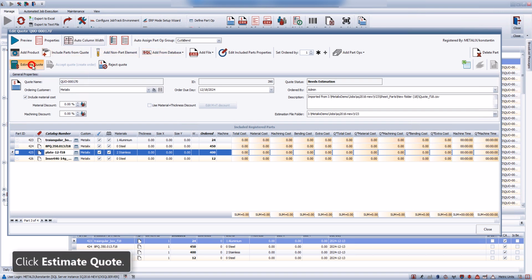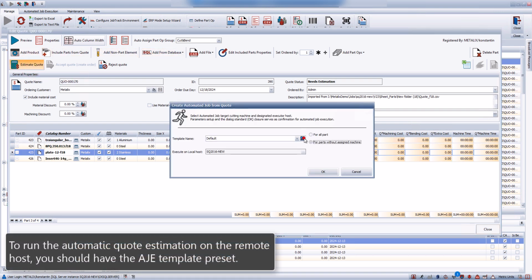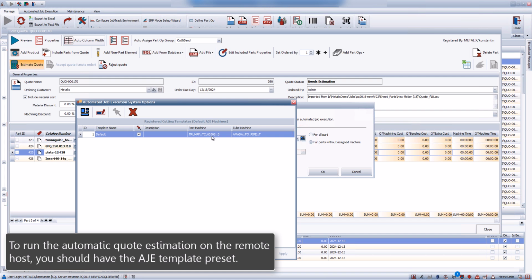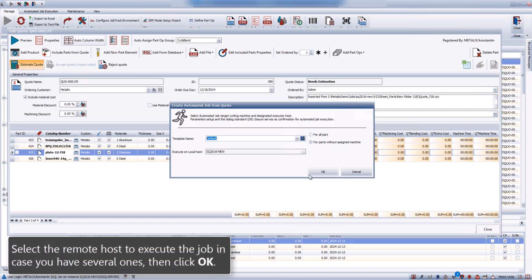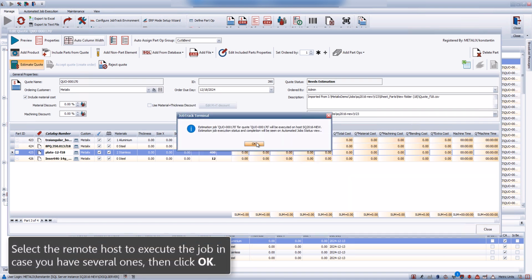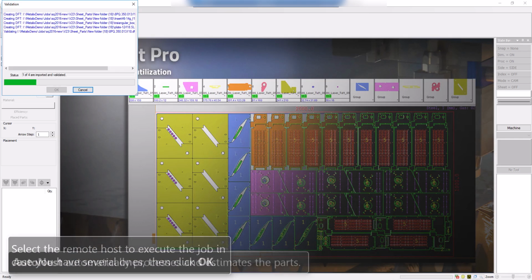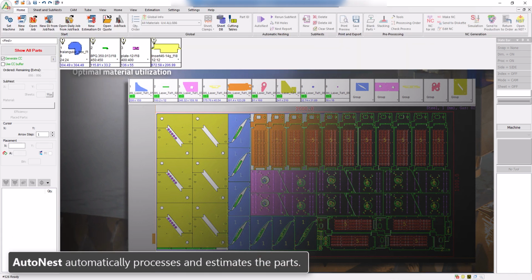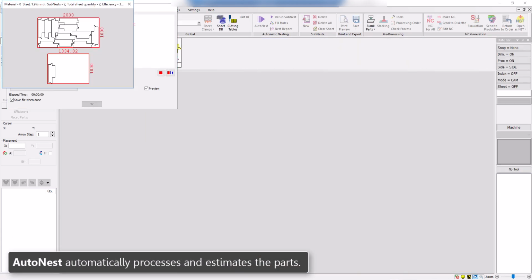Click Estimate Quote. To run the automatic quote estimation on the remote host, you should have the AJE template preset. Select the remote host to execute the job in case you have several ones, then click OK. Autonest automatically processes and estimates the parts.